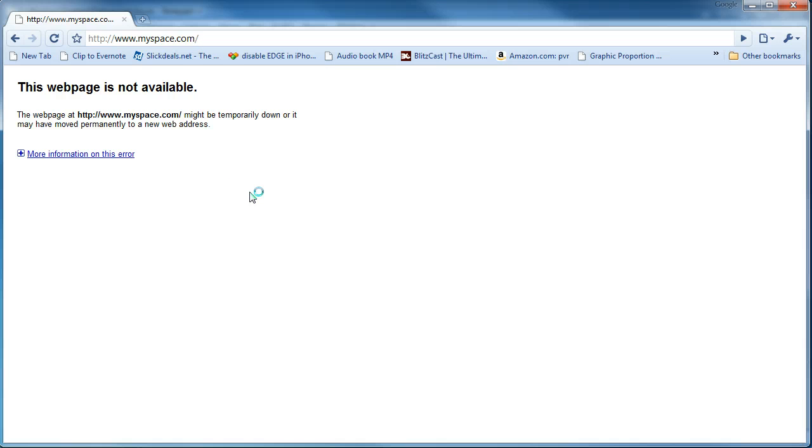So there you go, that's how you block just about any website by using the system host file in Windows.